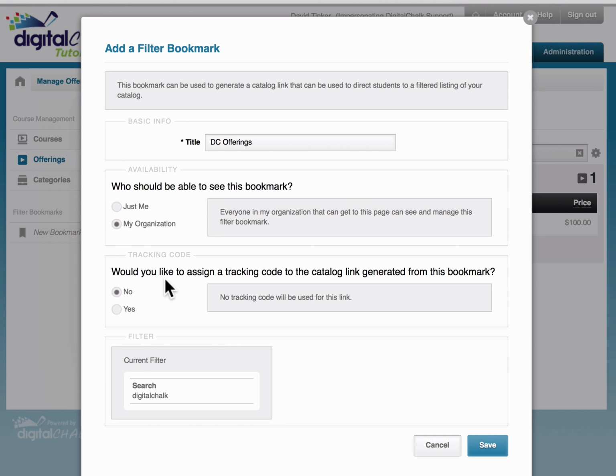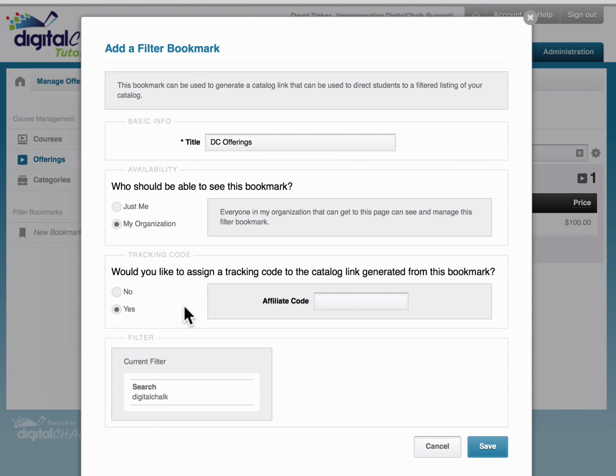The tracking code is something that you can assign, and a lot of times you'll hear people relate to this as affiliate codes. But essentially it's a fairly simple process. When you go to assign a tracking code, you just select yes, and the affiliate code is something that you enter in. It's a code that you're going to use within your reports, in your student registration reports, to be able to track which students came from which links when they registered.